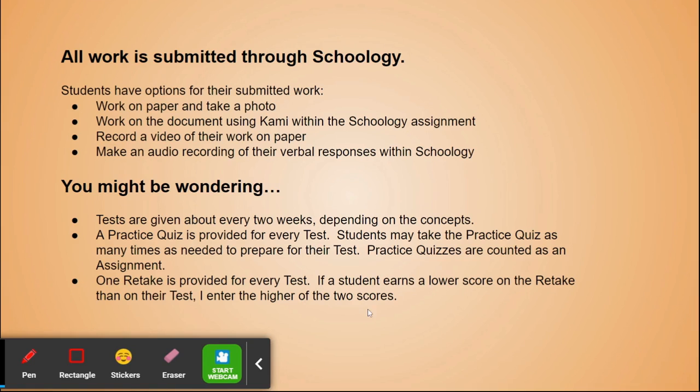You can work on the document using Kami within the Schoology assignment. So that would be a way to do the assignment on your computer using Kami. You can record a video of your work on paper or make an audio recording of your verbal responses within Schoology, as long as it fits the assignment. Some things are hard to do that with.